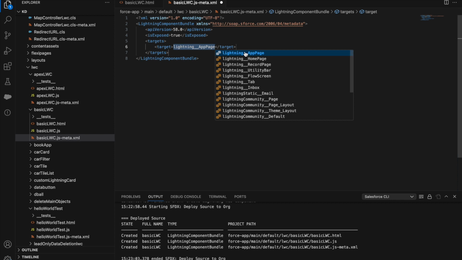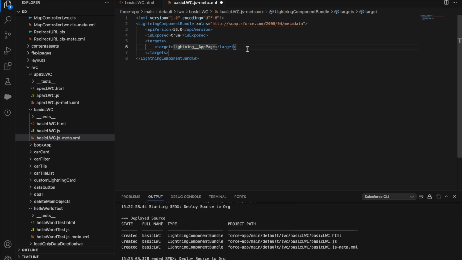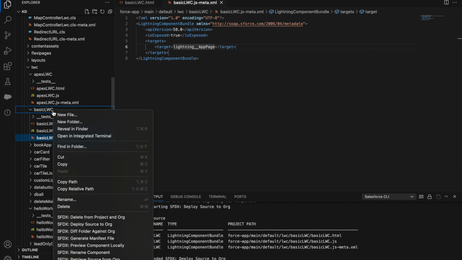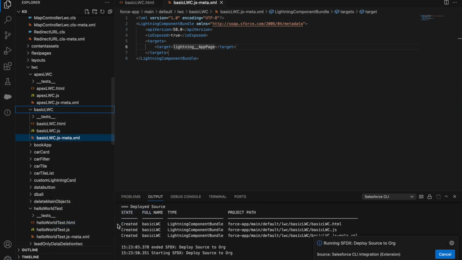You can also put this on home page, record page, utility bar, and there's a lot of options. But for now, for this example, we want the app page. I'm going to leave that as is. Save it. Every time we save, we have to push to the org. So deploy to org.